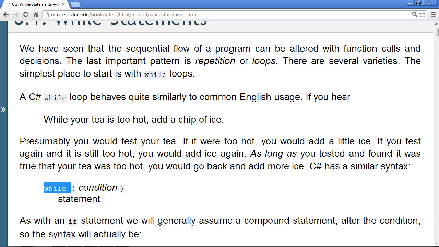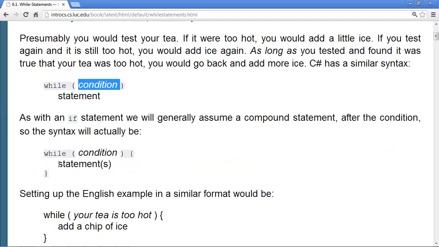But with an if statement, if the condition is true, you do the statement once and then move on. Whereas with a while statement, if the condition is true, you do it, but you come back and test again in the heading, and as long as the condition remains true when you test the heading, you do the statement again and come back to the heading and test again. As with an if statement, we will generally want to put multiple statements, and so the syntactic variation is to have a compound statement with the braces and multiple statements inside.